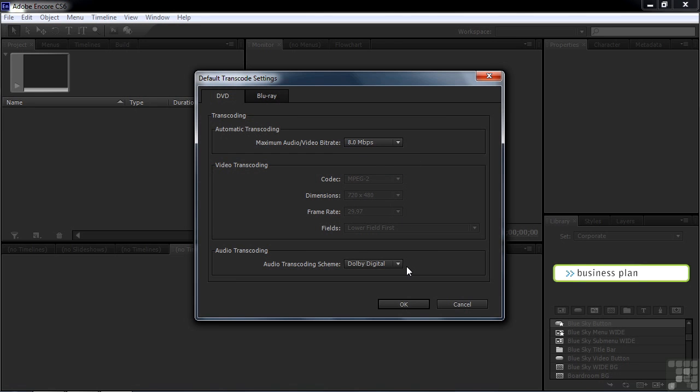And then you can change the audio transcoding scheme. Dolby Digital is a really high-quality compression scheme, as is MPEG-1 Layer 2, which is also called MP2. And then PCM is uncompressed. It's lossless, so if you want to have absolutely pure audio, you can select PCM. But again, you can select that later. We'll just click OK here and take the defaults.